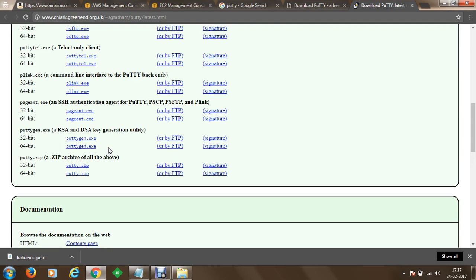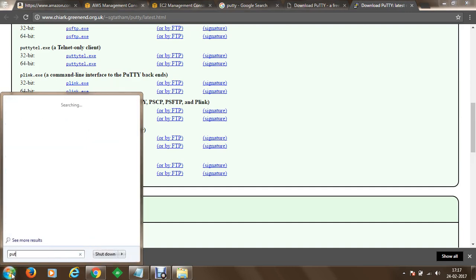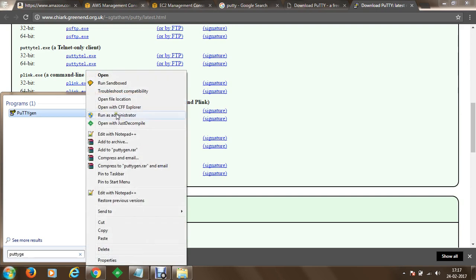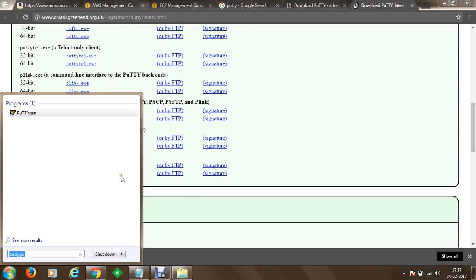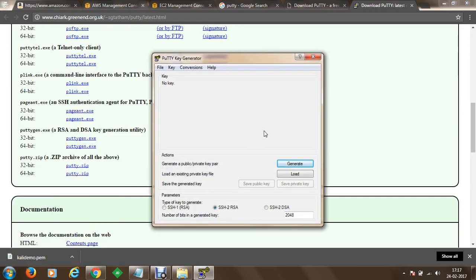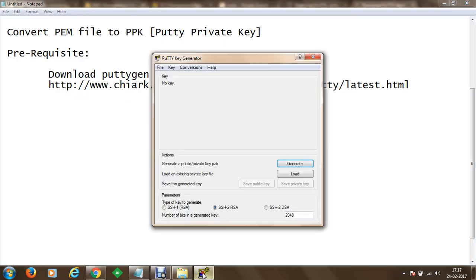Once you have downloaded and installed PuTTY and puttygen.exe, you can go to command prompt and you can start puttygen. We like to run it as an administrator, and once we do that, you can see that we have got the PuTTY key generator.